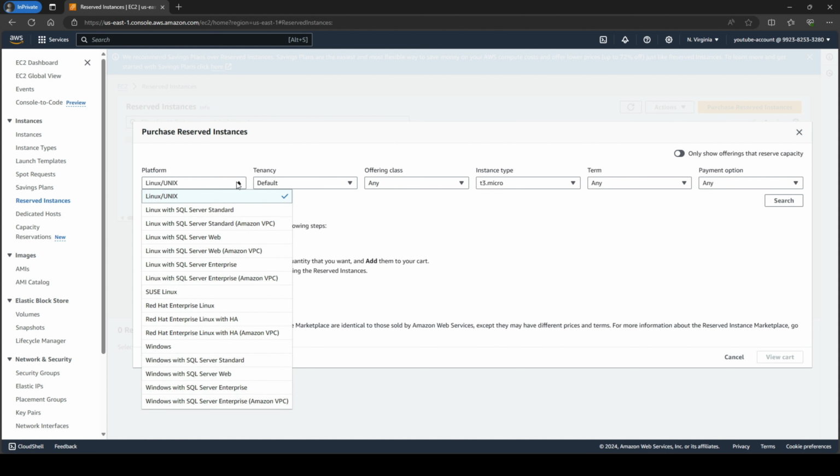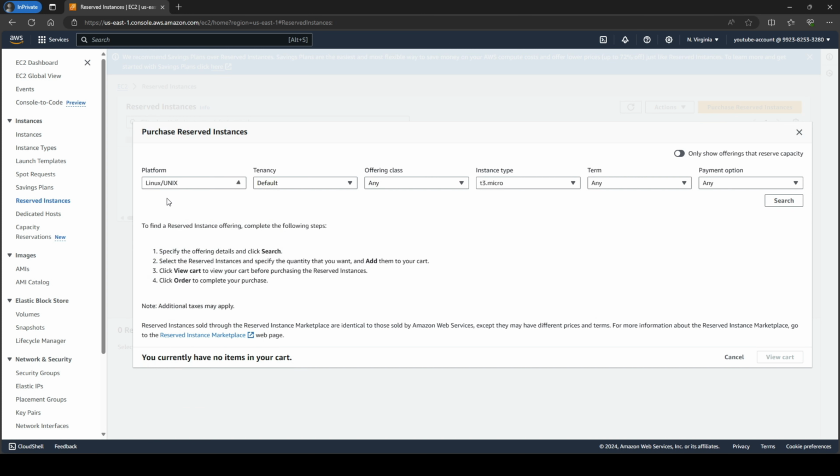So you can choose your platform. Do you want Linux, Unix, Windows, or what do you want? For this use case, I'm going to stick with Linux. What is your tenancy? You want default or you want dedicated? I want default. Do you want any offering class? Like, do you want to go with the convertible class or the standard class? I'm fine with anything for this specific use case.